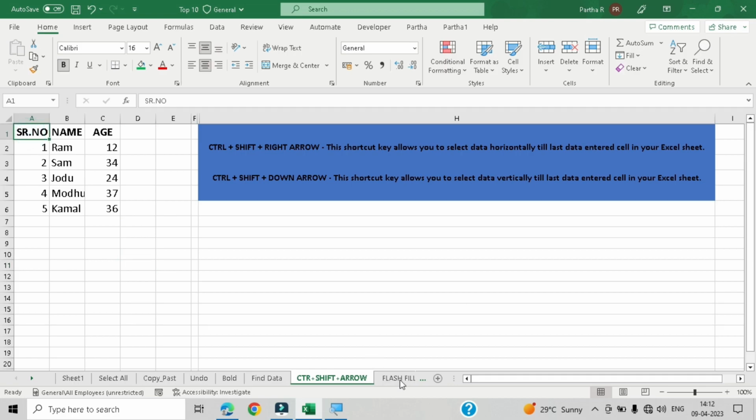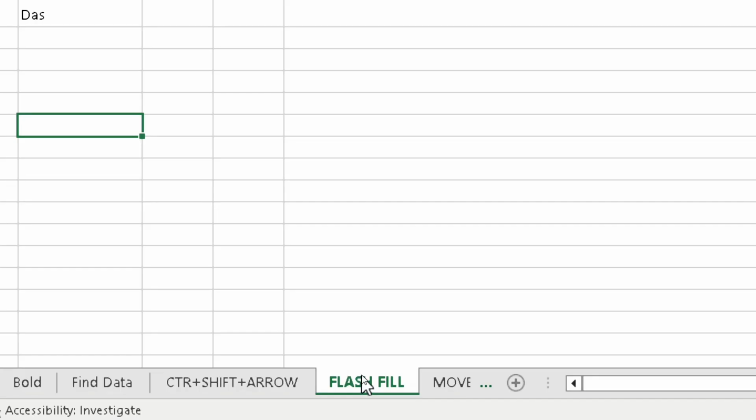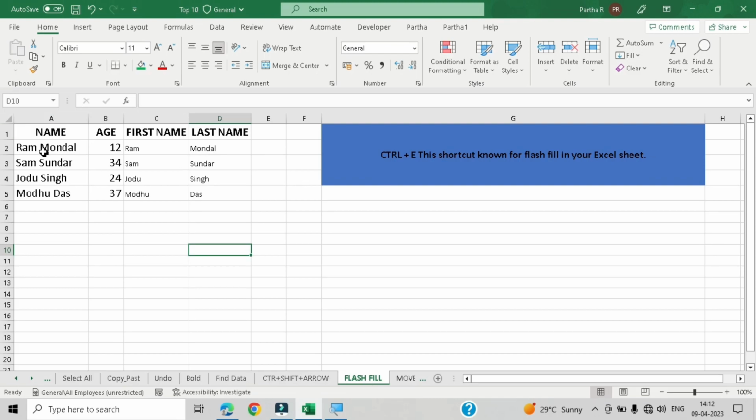So let's move on to flash fill. What is flash fill? We move into the flash fill sheet. You can see here the flash fill sheet. Now I will remove this data, which I just put there when I was entering the data. So now let's see what flash fill is.